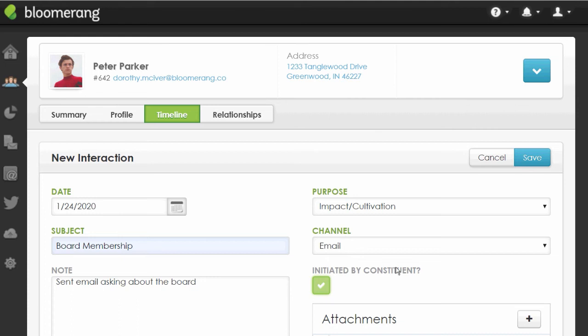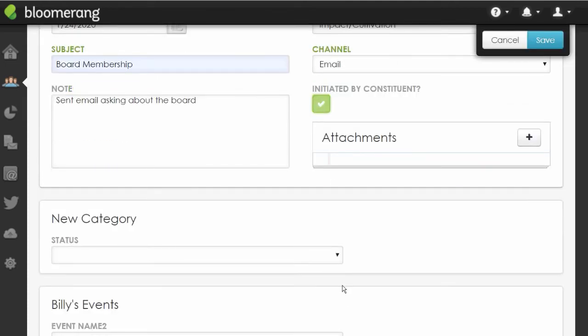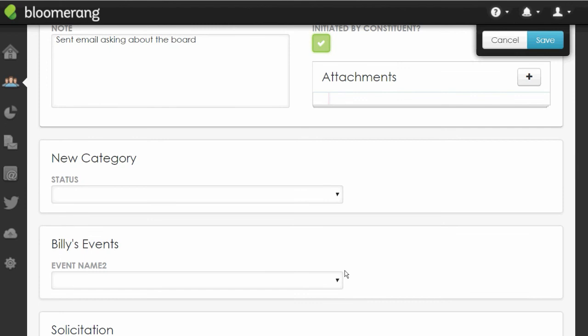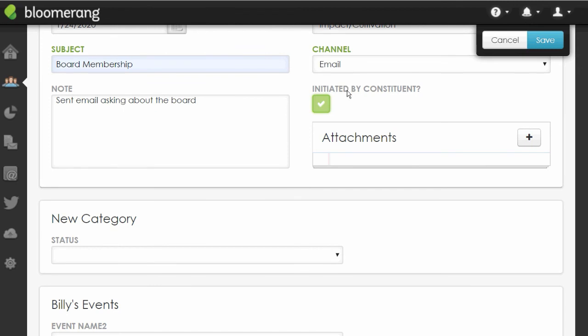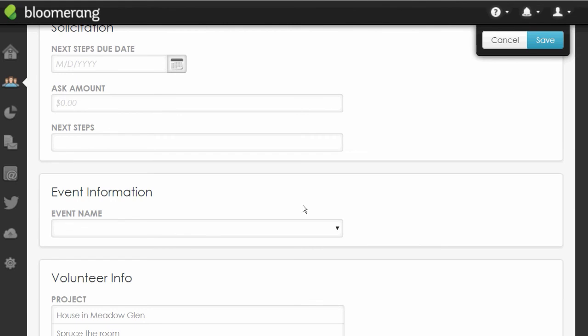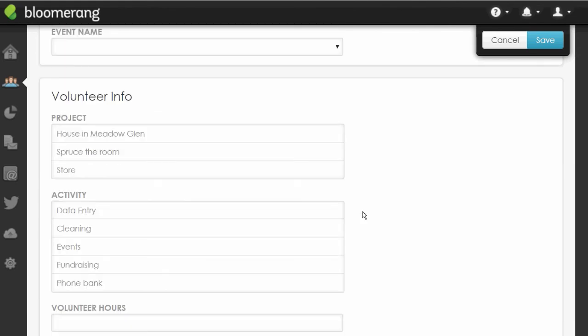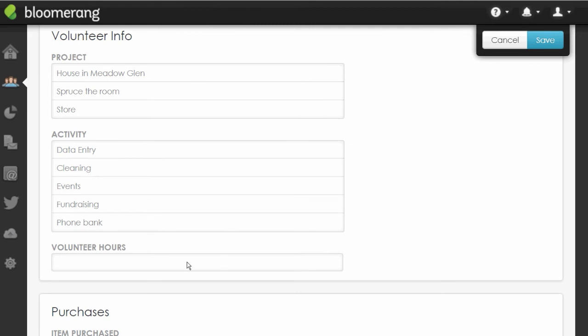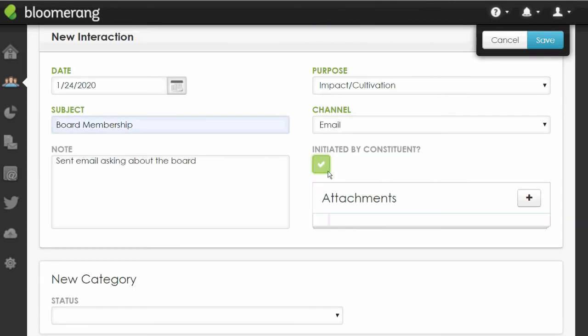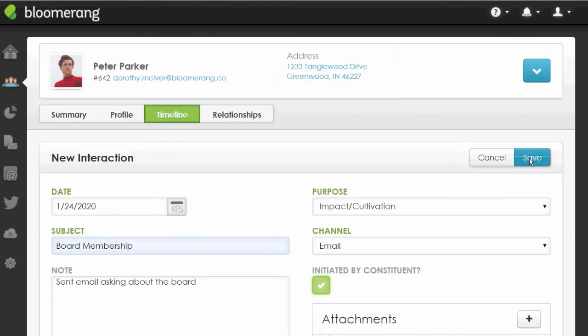Okay? And again, if I have any custom fields down here that I want to include, I can. This is also where you can keep track of your event information. Initiated by constituent would mean that they came, so you want to make sure that gets included in their engagement level. The same goes for events or volunteer hours. If they volunteer with you, you can create a set of volunteer fields here, put in the number of hours, what project they worked on, what activity they did, and again, if you mark it as initiated by constituent, it will count toward their engagement level. So I'm going to go ahead and click Save here, okay?